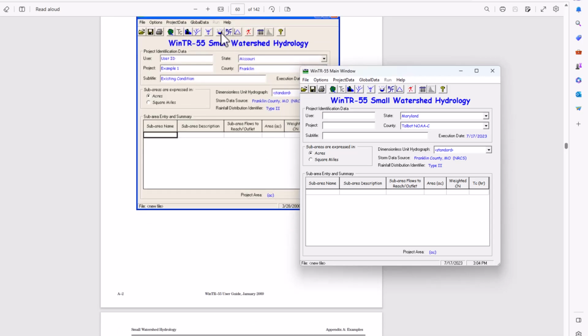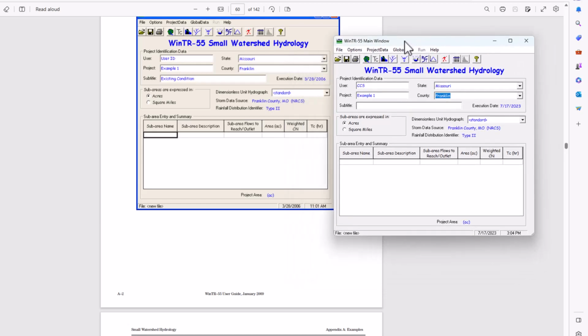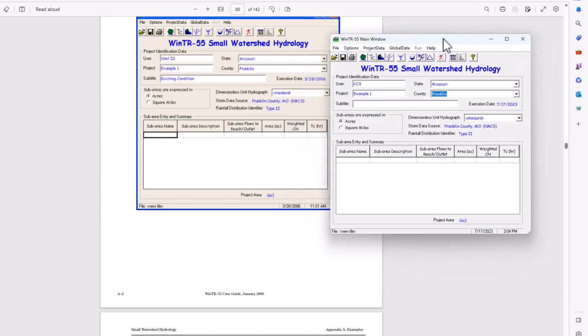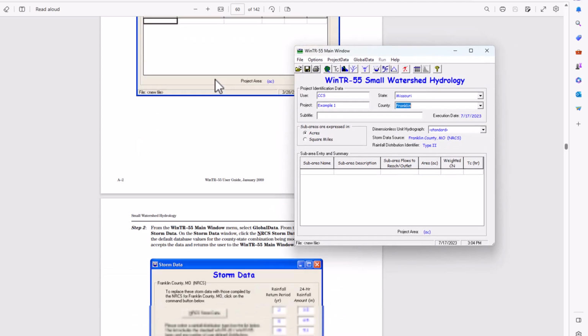So for user ID, I'm just gonna put in CCS for our company. Example one, the state they're doing in this example is Missouri. So I'll do the same thing and I will do Franklin County. So you can use the scroll bar here to find the correct county. Okay, Franklin. And then we have standard type two, and we're going to finish that off here.